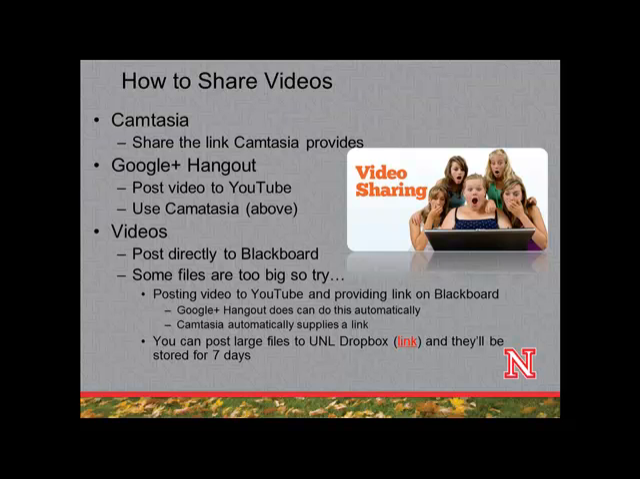Google Plus Hangout, you have two options, I think, two easily accessible options. One is to post the video to YouTube, and Google Hangout will do that automatically if you want it to. The other option is to use Camtasia, as I mentioned above. If you do create a video, whether you use your webcam or your phone, you can post those directly to Blackboard. In my classes, like I said, most of the time that's where I have my students post their presentations, usually on the discussion board.